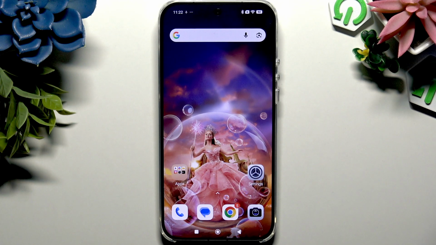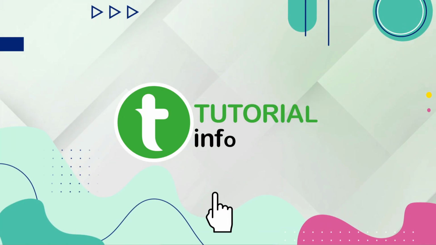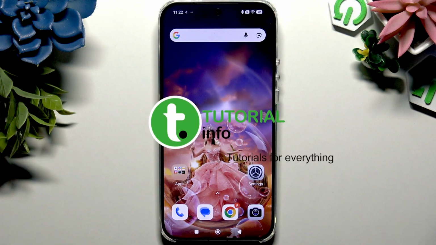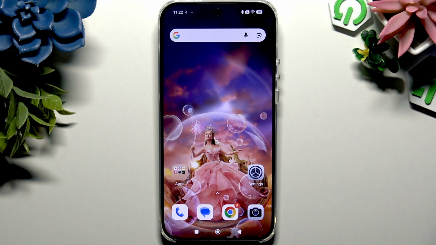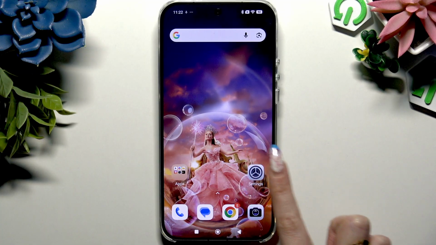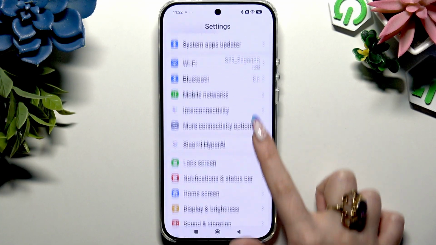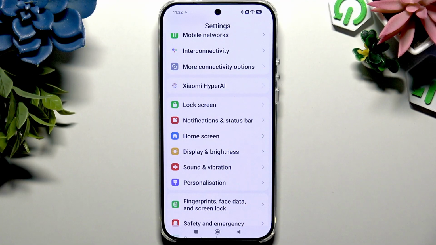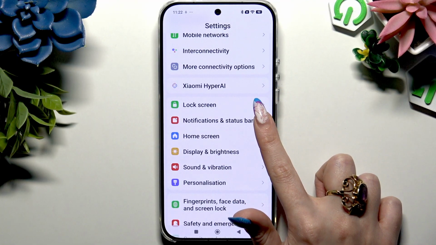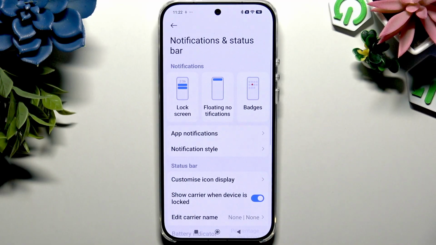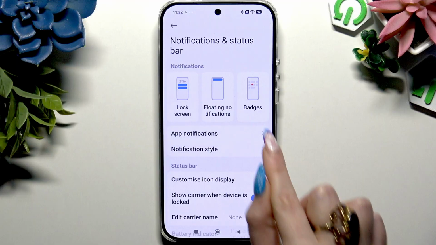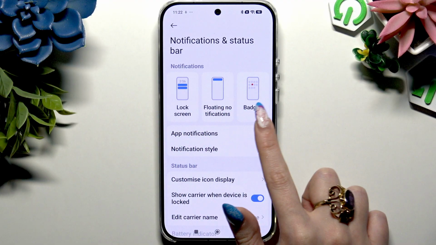In front of me is Xiaomi 17 Ultra, and today I would like to show you how you can turn on or turn off app notifications. First of all, go into Settings and scroll to click on Notifications and Status Bar. Then click on App Notifications here.